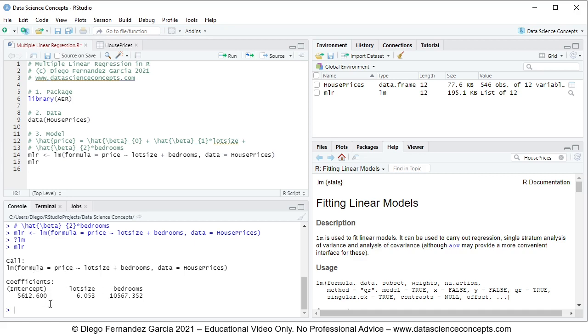The first of this, the one with the intercept, is the estimated beta 0 or constant coefficient, and that's the estimated price when both lot size and bedrooms are equal to 0. Then we have the estimated lot size coefficient, that's the estimated beta 1 partial regression coefficient, and that's the estimated change in price when lot size changes in 1 unit while keeping bedrooms constant. And last, we have the estimated bedrooms coefficient, which is the estimated beta 2 partial regression coefficient, and that's the estimated change in price when bedrooms changes in one unit while keeping lot size constant.